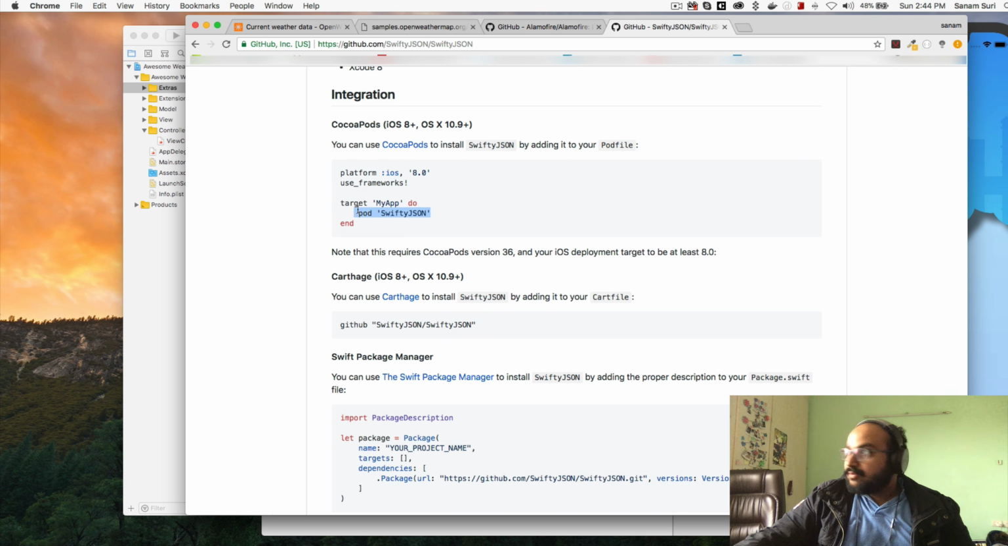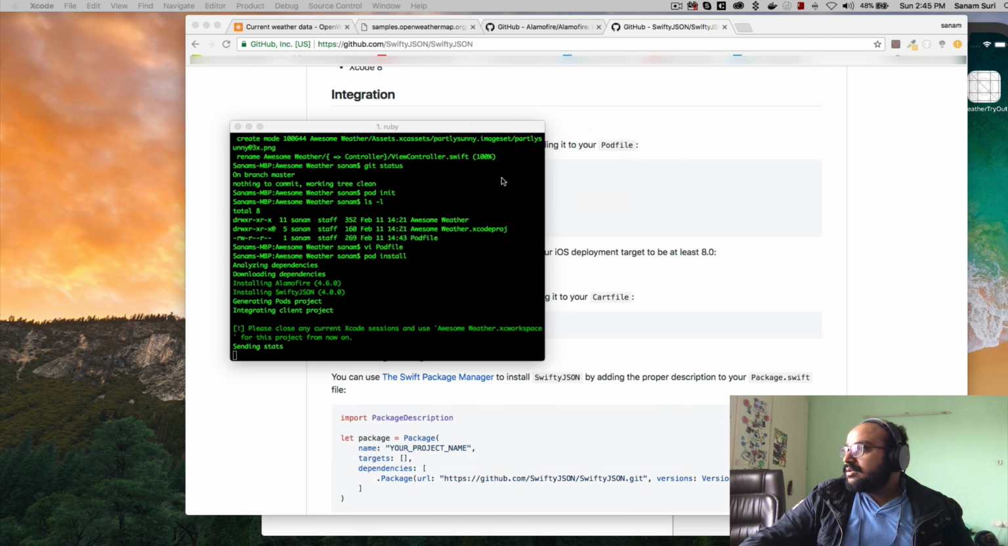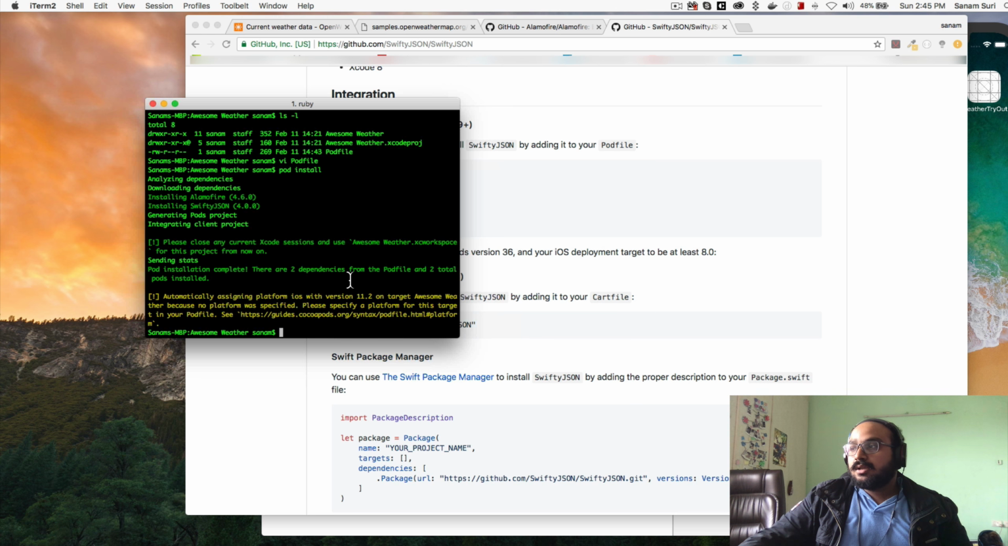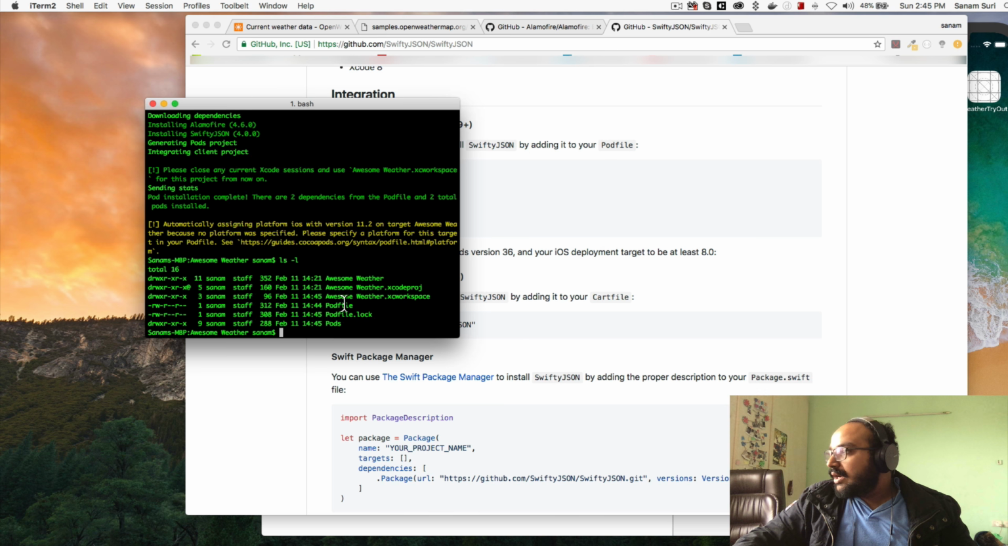Installation, this is the file that we need, this is the line that we need, and let's go here, escape, wq, and then pod install. And when you're installing the CocoaPods, you need to close your Xcode, right? And once it is installed, you need to open the .xcworkspace. So if I go to this, you can see now I have awesomeweather.xcworkspace. This is the file that we need to open.